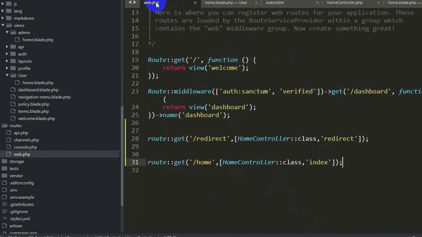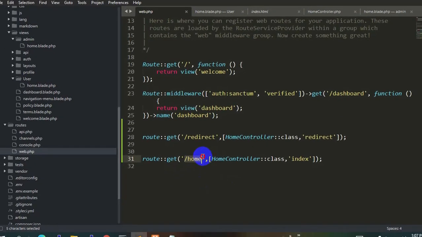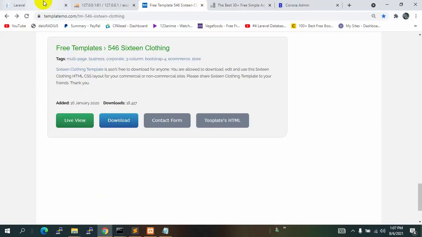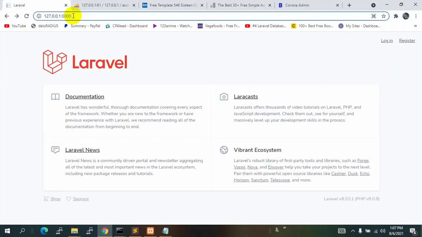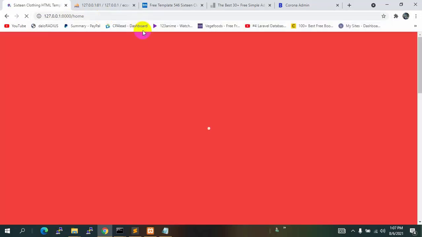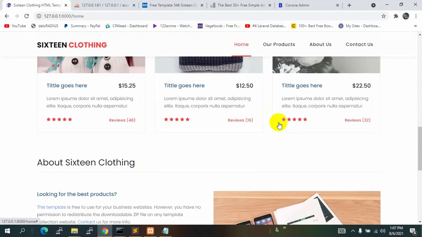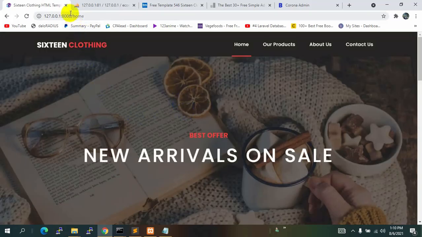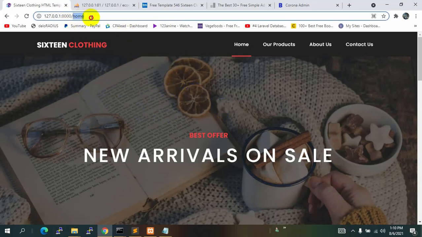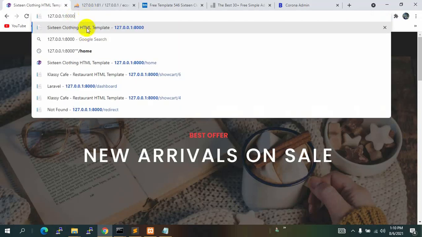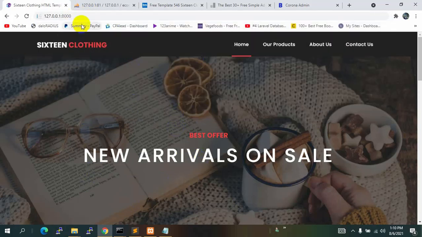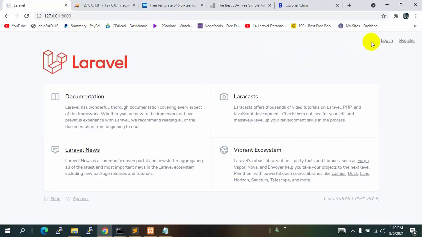If you go to web.php, you can see that slash home, right? So let me just copy it, and if we just say over here slash home and press enter, you can see that we can see our template over here. So slash home is actually showing the template, but the thing is it should be the root view, right? When we just say this, it should show us this view, but if you press enter, it takes us to this view, which isn't correct. So we will make slash home the root view.